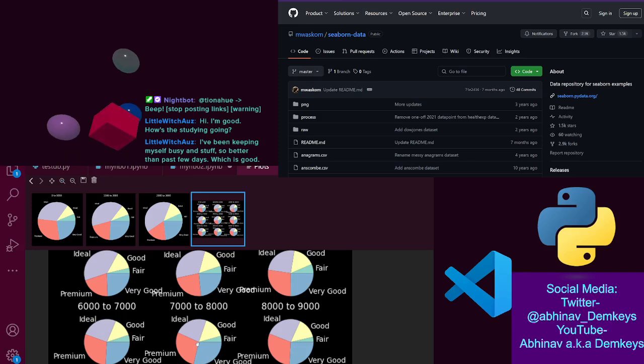Dude, hold on. Let me just see if there's Plotly support in Streamlit. Streamlit, Plotly. Plotly chart. Display an interactive chart. Oh shit. Okay, there's support out of the box. That's crazy. That is crazy.